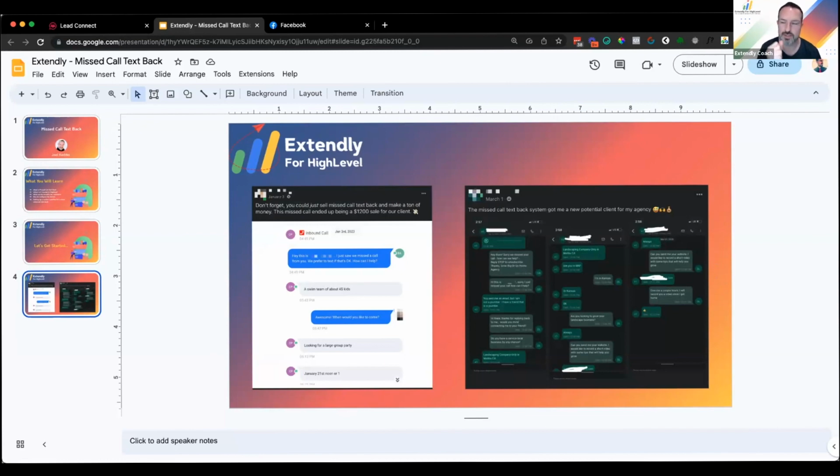What happened was somebody called their client's business, the missed call text back kicked in, and fired off a text back to that contact. That contact responded and they ended up booking a group party at that location. And that was a $1,200 sale for that company. That could have gone to somebody else had they not had that feature in place. So they just saved that opportunity to make that $1,200.